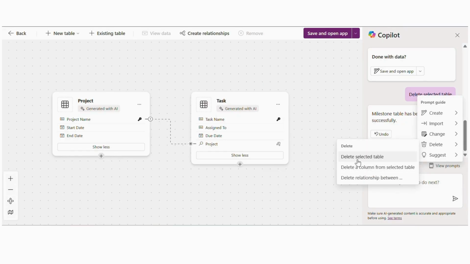Delete: delete selected table. Delete a column from selected table. Delete relationship between tables. Suggest: suggest tables to create. Suggest columns to create for table. Suggest relationships to create between tables.